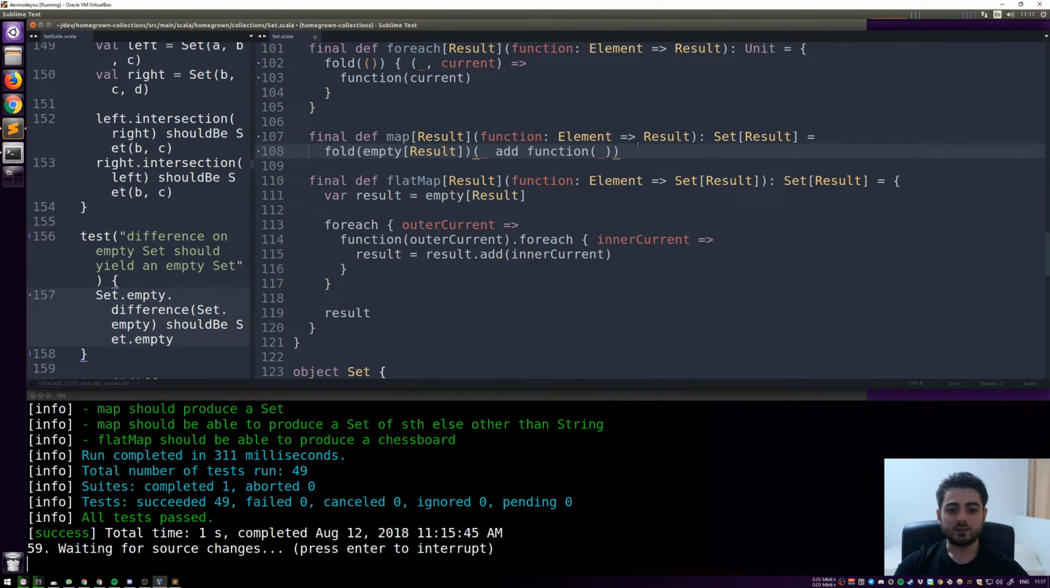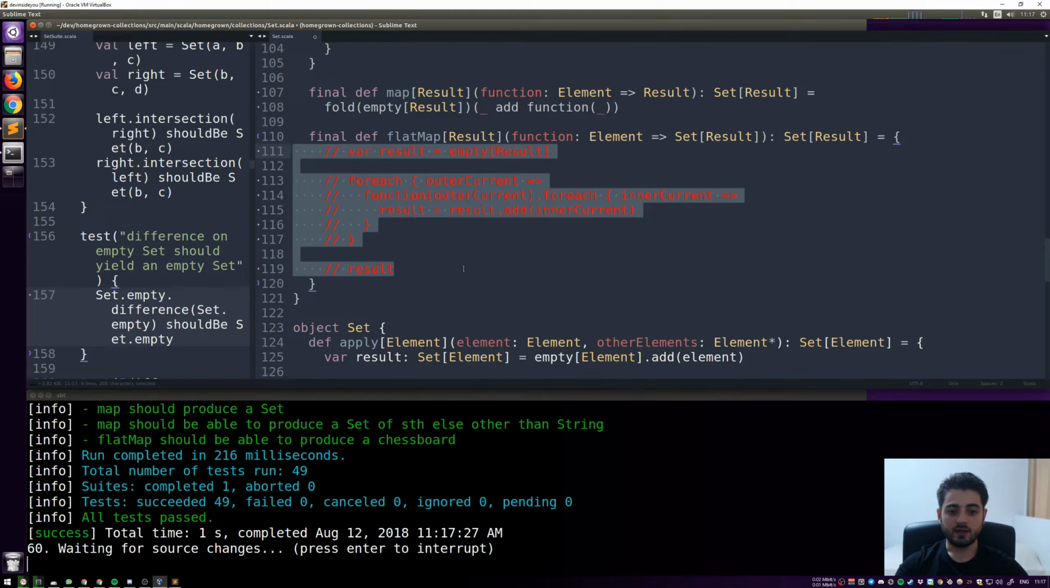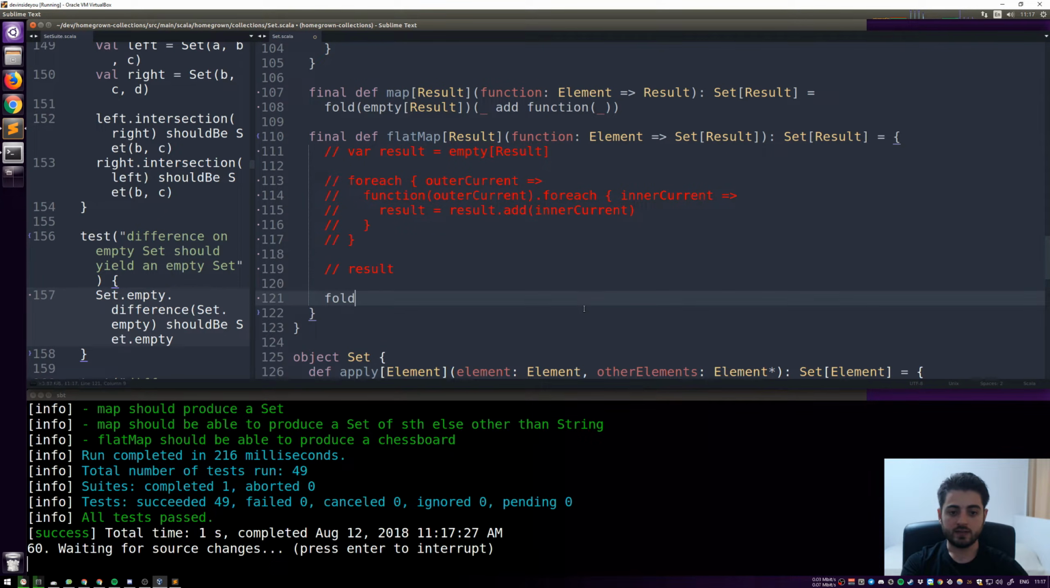Okay, all right. So I believe we're done with this, and the last one is actually flatMap. Now, flatMap is a bit tricky, right? Because we're going to have two folds in there. Over here we have two times the foreach, so we're going to end up having fold also two times. Let's still try to keep it mechanical. So comment this out, and we're going to have a fold over here, and our seed is going to be the empty result. Let's see if I can figure this out.